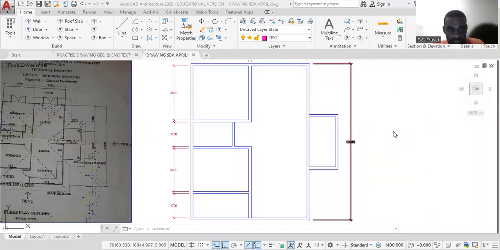Welcome back, guys. In this video, I'll be showing you how to add text to your building drawing floor plan. This is a pretty simple process.